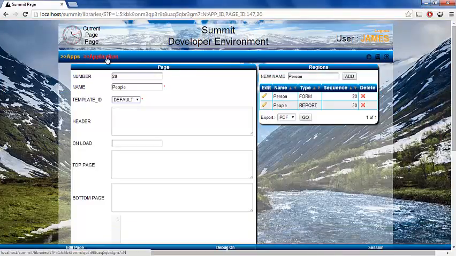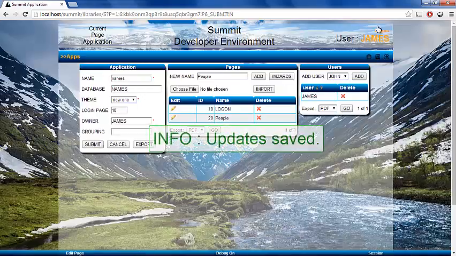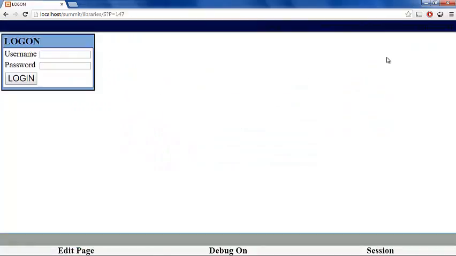Let's go back to the application itself, because at the application level we can choose a theme. We are currently on the default one, but now we have a new one. So submit that, and now it's going to run with our new style sheet. So when we run it, boom, much larger font.